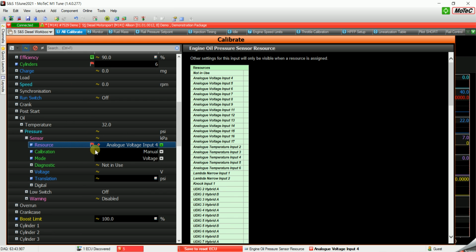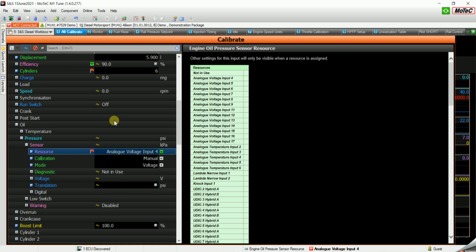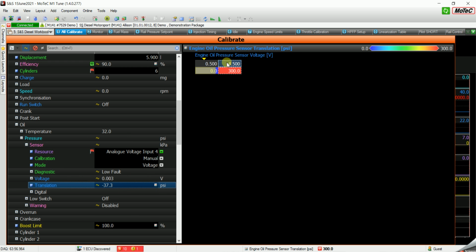Then anytime that you change a resource assignment, or if it has this little flag by it, you have to send that to the ECU before it takes the change. So we'll send that to the ECU. Now it's connected and we're getting a voltage reading. So we just want to make sure the translation is correct, and that's how you do your input-output assignment.